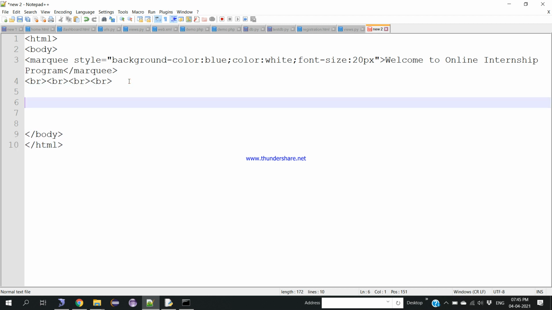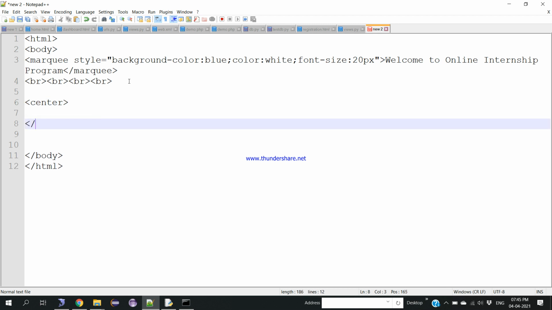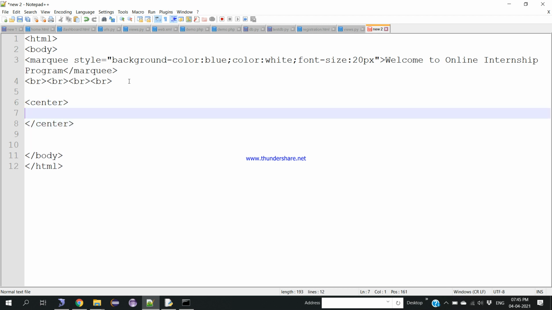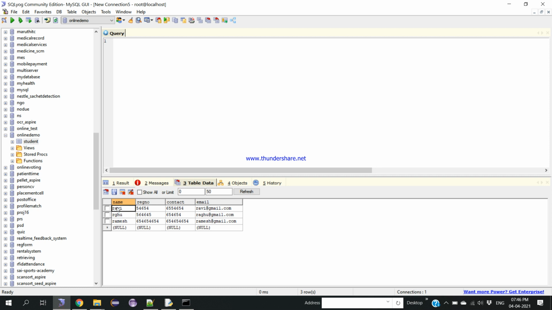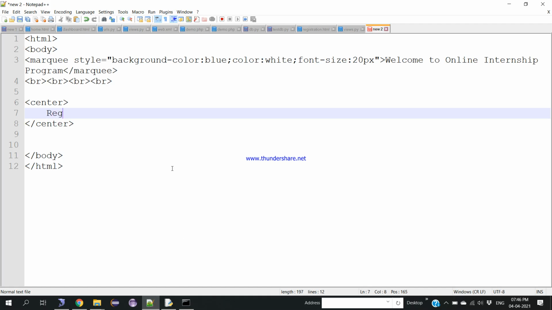And after this, take center, and within this center tag, we are taking 4 columns. One is name, registration number, contact, and email. Based on the registration number, we will try to delete the record from the table. Okay, let me take the registration number here.